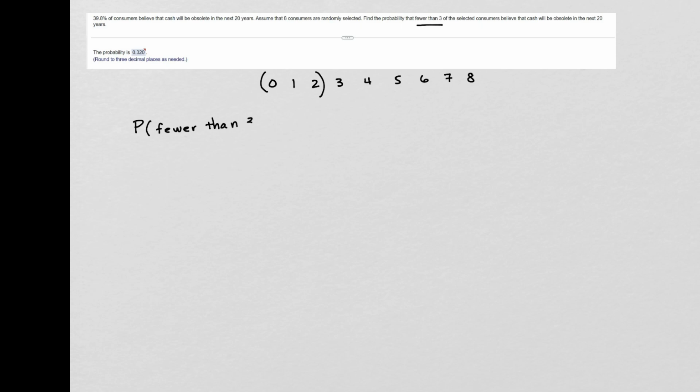So I'm looking for the probability that fewer than 3 believe this, but I'm going to think of it as the probability of from 0 to 2 successes. I want my binomial probabilities, when we're working with the cumulative probabilities, to be in this format, 0 to something. And whatever this x value is, that's what we're going to use in our binom CDF function.